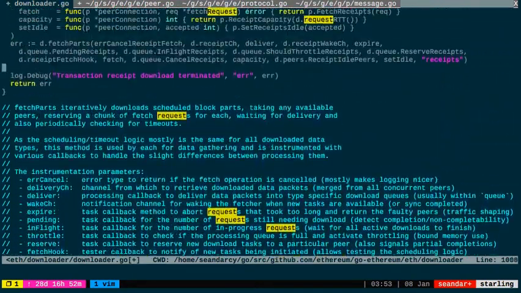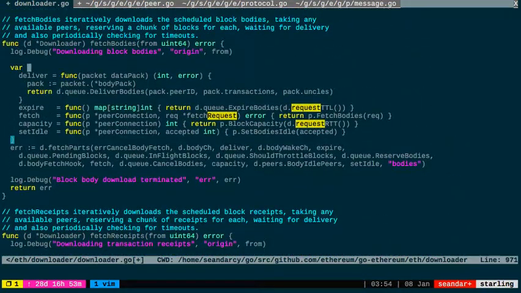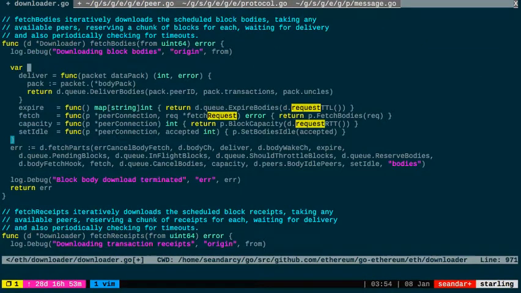And if we go up, this is receipts. We don't look at receipts. This one, they call fetch parts. They define this fetch as just fetch bodies request. If I go over here, I'm assuming there's a fetch bodies here. Maybe not. Nah, it definitely says fetch bodies.